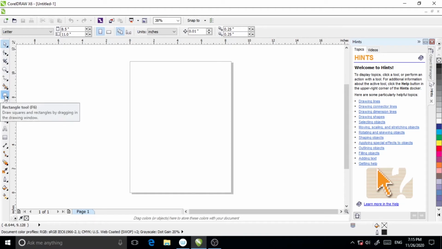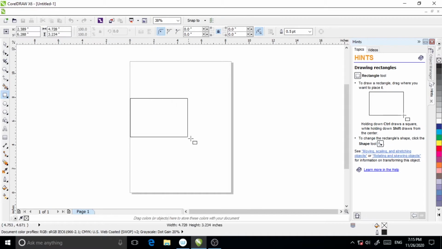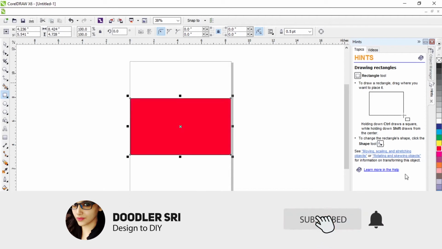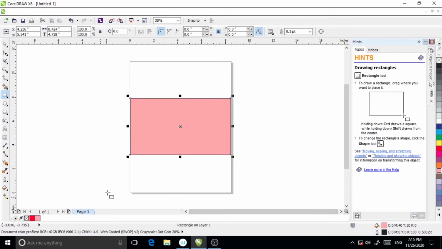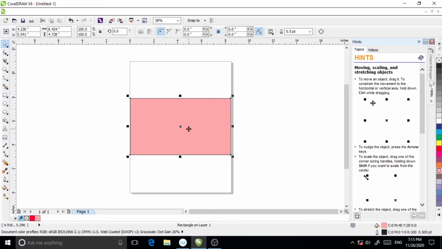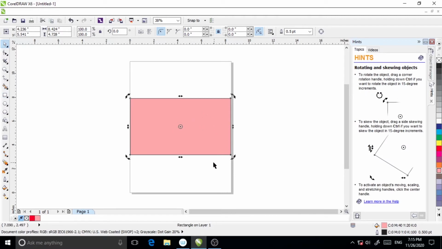Here is the rectangle tool, I'll click on that. If I create a rectangle here, and if I choose the red one, you will get this color, and the colors which you use to work on this project will be saved here in the bottom line. So if I choose this color, it will also be selected here, so that you can use it later also.